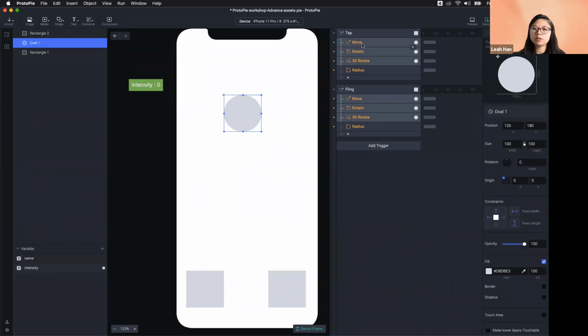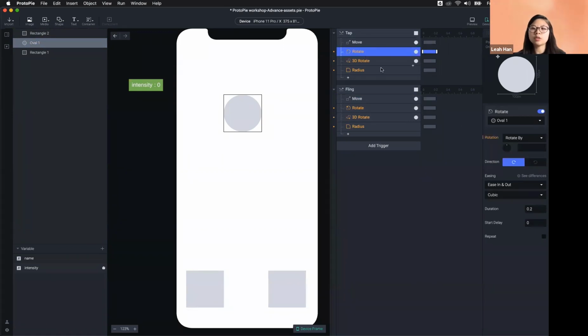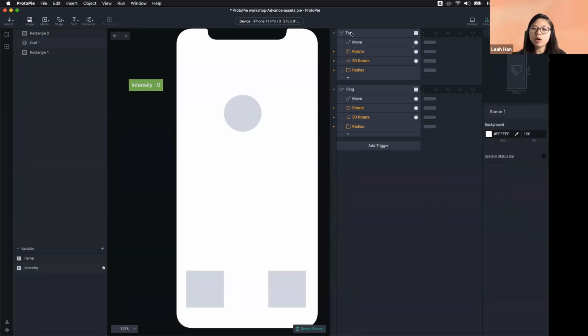In this case, what if you want to change one of those responses? For example, I want it to move not to 100. The initial value I typed here is 100, but now I want to change it to 200. In that case, I have to change it one by one, right? If I want to change rotate, then I have to change rotate one by one. Here we only repeat it twice, but how about 10 times? How can I save my time?